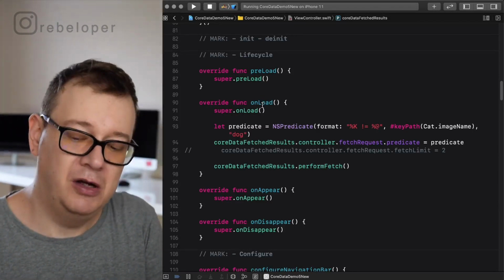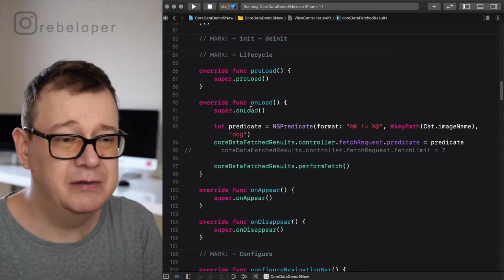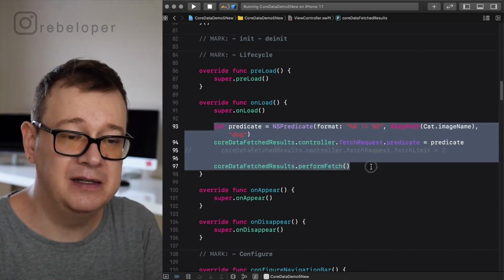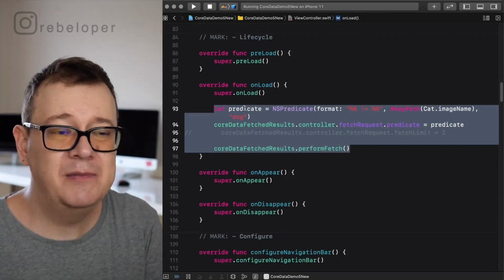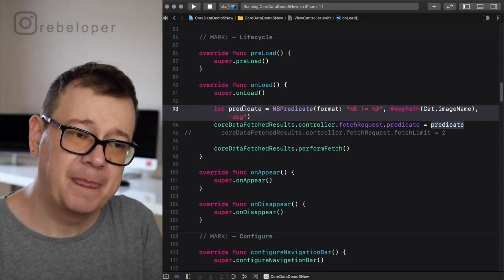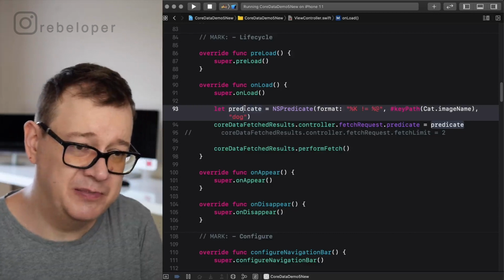onLoad is called on the viewDidLoad. So think of this as you can add these lines of code in the viewDidLoad if you are not using SparkUI. So here I'm just adding a predicate. So, you might have predicates, not just sort descriptors.